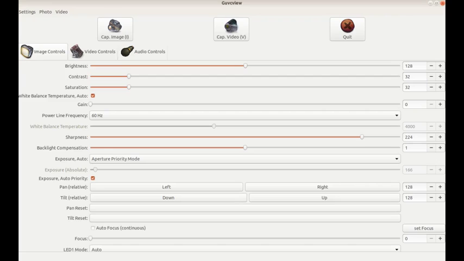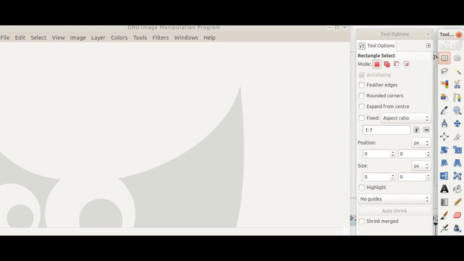The software I'm using is GUVC View, standing for GTK plus UVC Viewer. It's a free software webcam application for Linux desktops and is compatible with V4L2 camera devices using Linux UVC, which stands for USB Video Class Drivers.